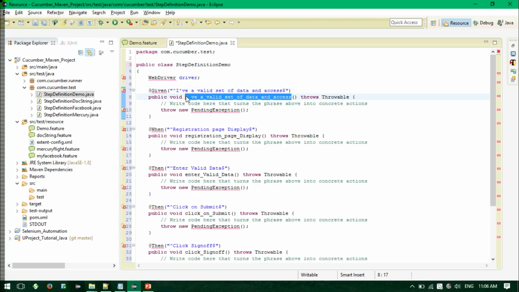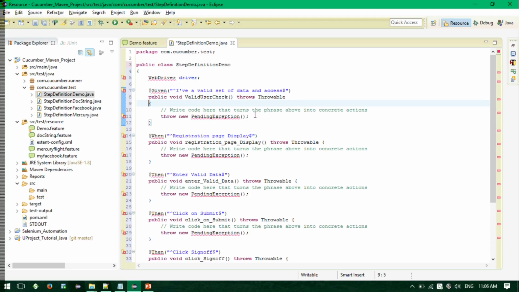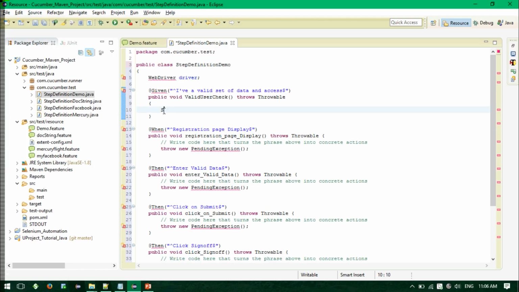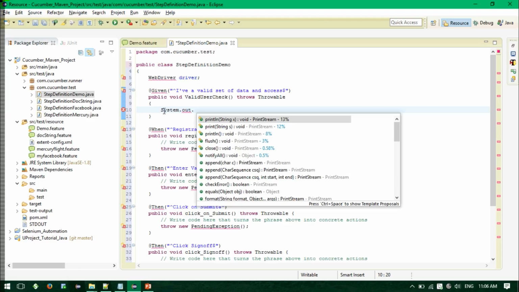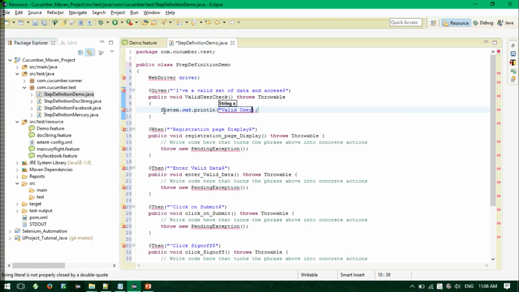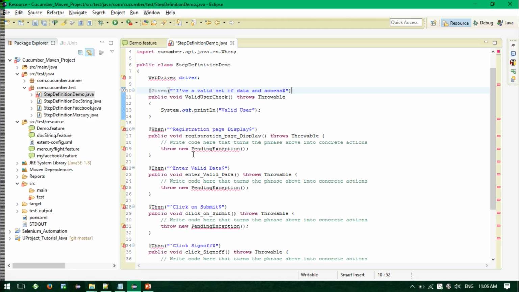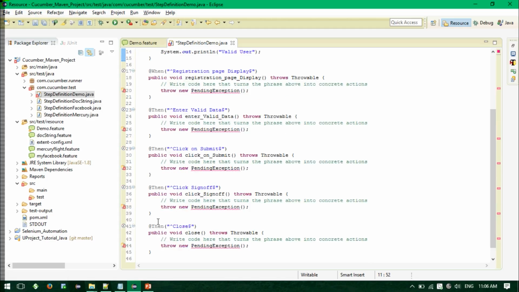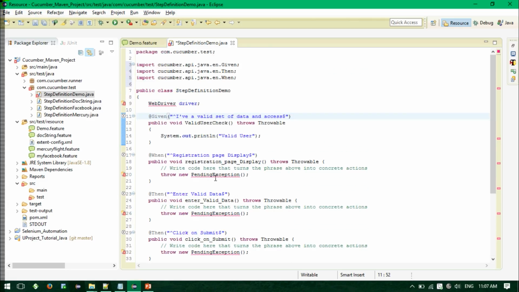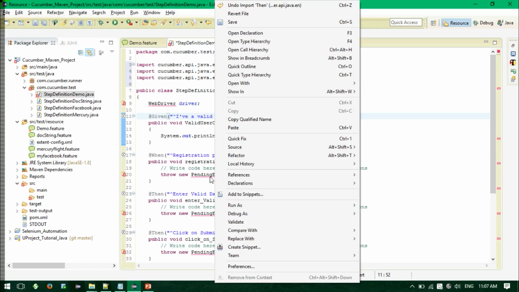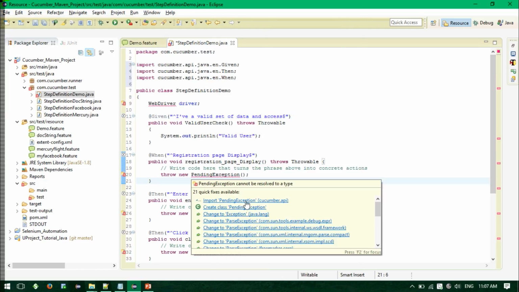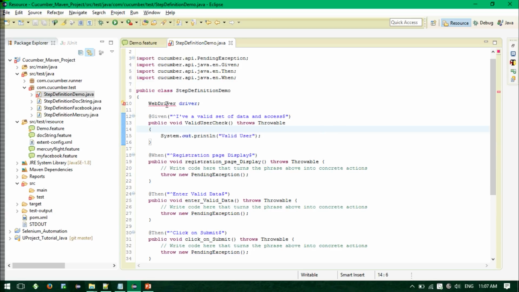Let me name it valid user check. You can write your own code inside that. For the timing I'm not writing, I'm simply writing this way: System.out.println valid user something else. So what about the annotations we use? We need to import them. Import Given, import When from cucumber.api.java, import Then, and for pending exceptions we also need to import the same if it throws any. I hope this is not going to occur. So those are the classes, and let me import the WebDriver.